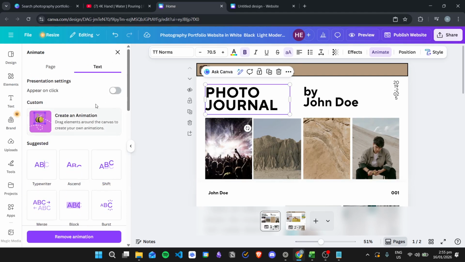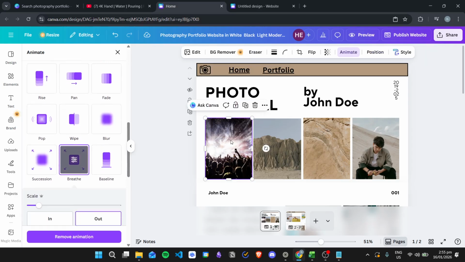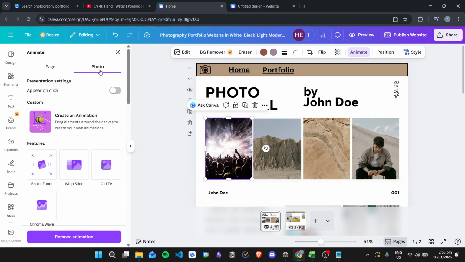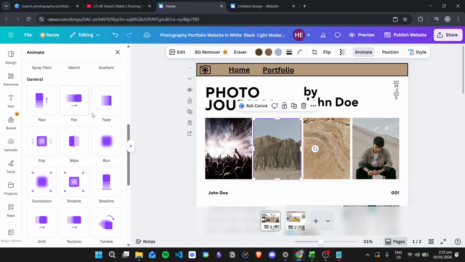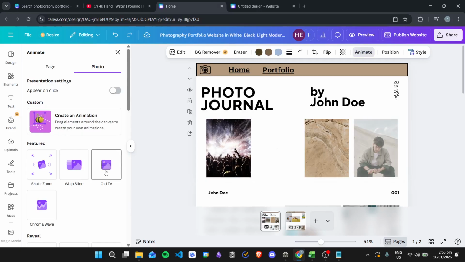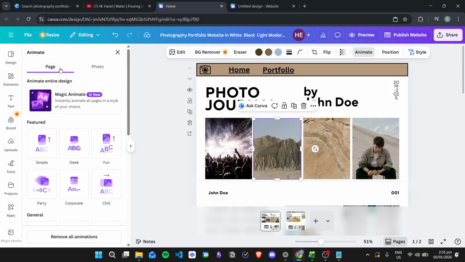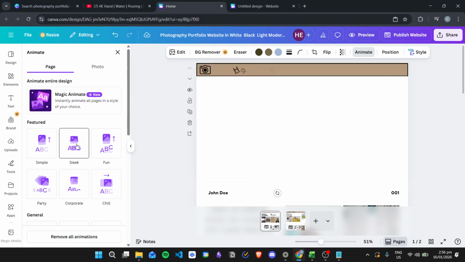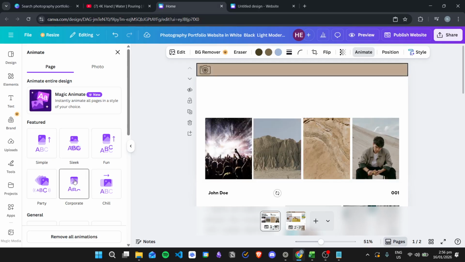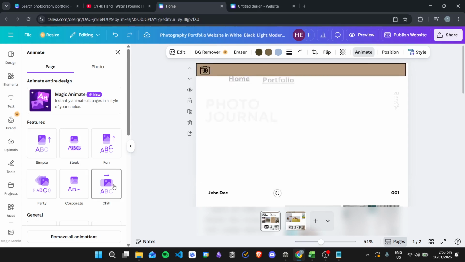You have two kinds of animations. You have the element animation. For example, right here, it says text, and if I click this one, it says photo. So these are the element animations that you can have for your website. And then you can also have a page animation. This will apply to all of the elements in your website, and you can go ahead and choose different animations from here. But that is basically it.